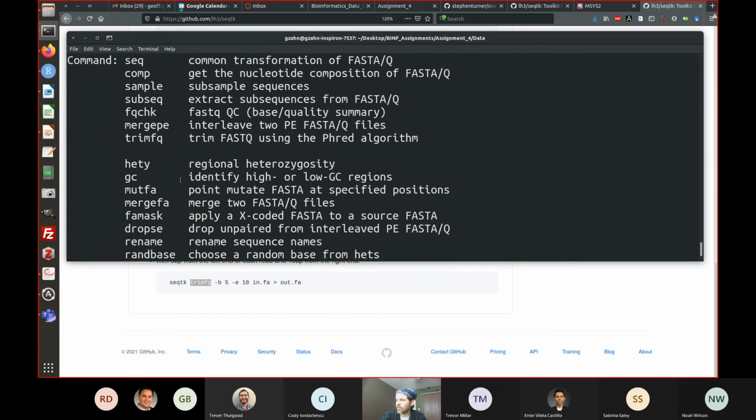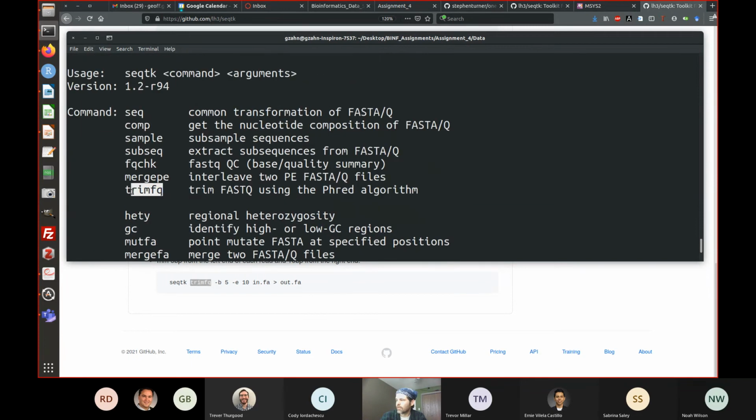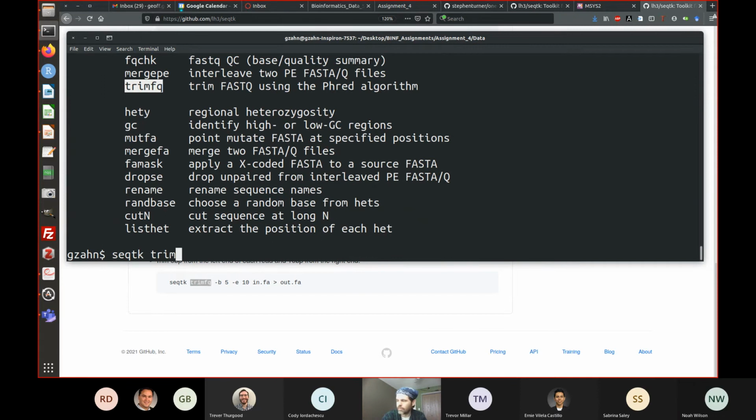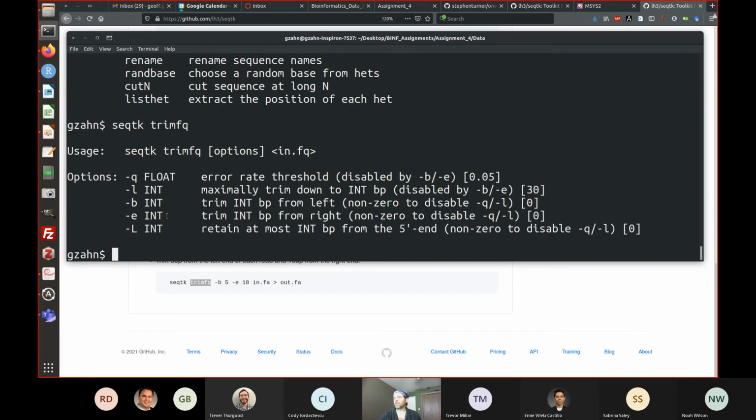Do we have a trim? Trim FQ. Okay, so we can trim based on quality scores, so we can get rid of all the bases at the beginning or end that are low quality. Or we could just go ahead and trim some integer from the left or the right. Maximally trim down to this many base pairs.